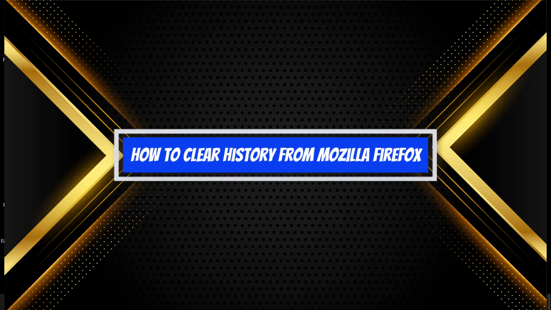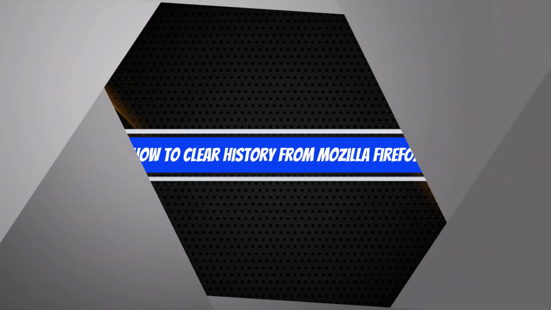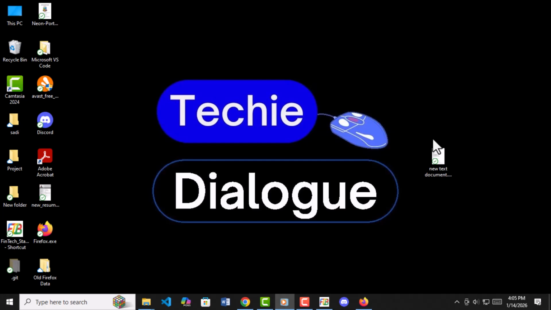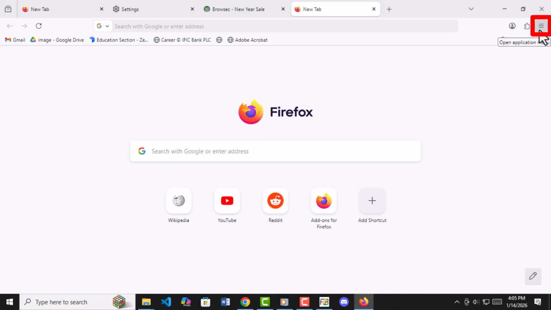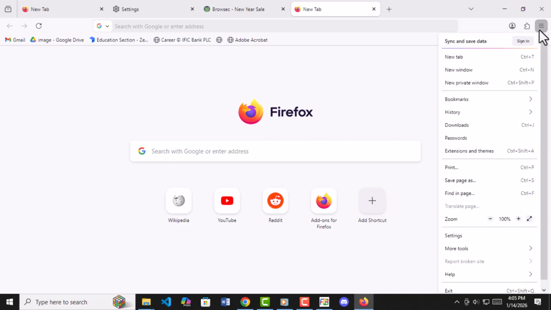In this video, we'll explain how to clear history from Mozilla Firefox so you can remove browsing records and keep your activity private. Step 1. Open Mozilla Firefox and click the menu button with 3 horizontal lines in the top right corner. This opens the main menu where browser options are available.